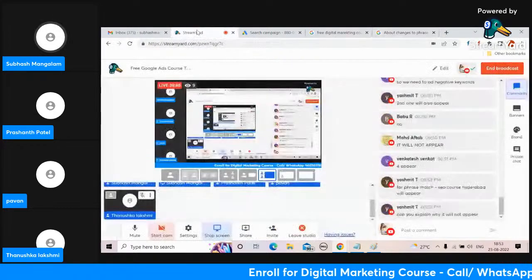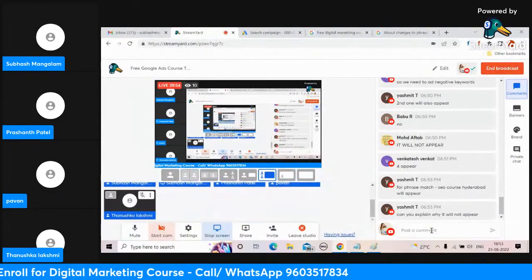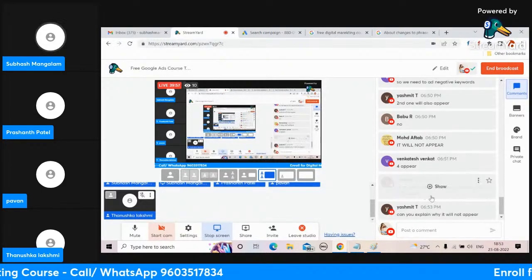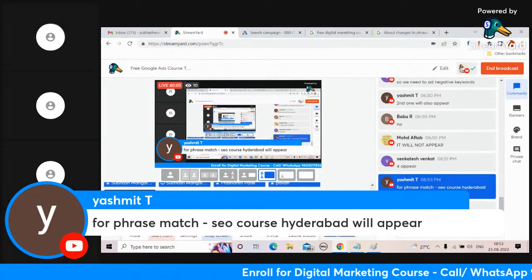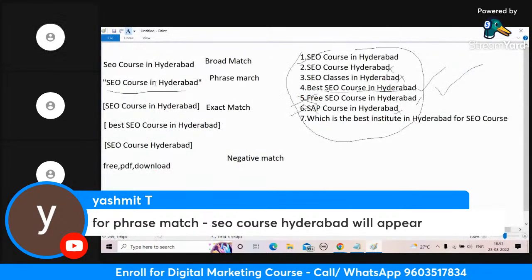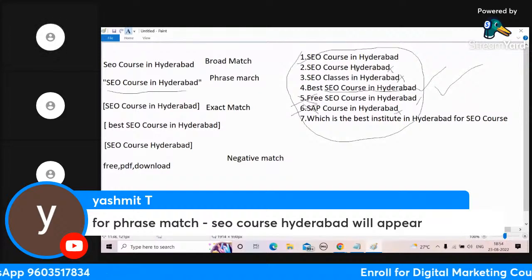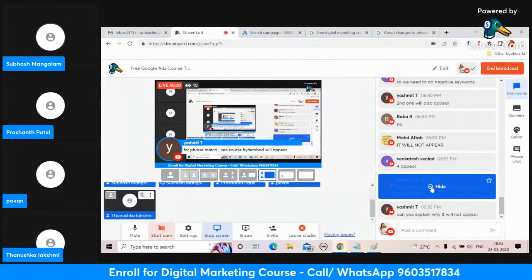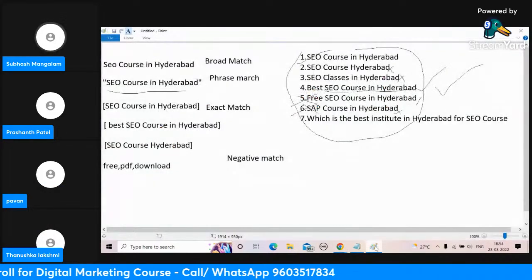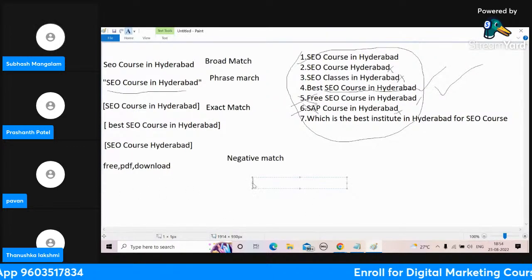Okay, so to understand this, for phrase match, SEO codes Hyderabad will appear. See here, it will not appear because "in" is missing here, because it should not disturb the pattern. It is disturbing the pattern. That's why it will not appear. Okay, but just try to understand broad match modifier. Now you will understand whether it will appear or not. But as of now, before the update, it will not appear.